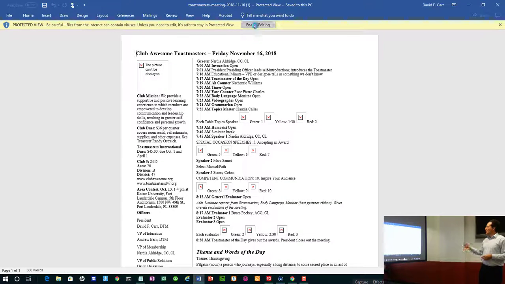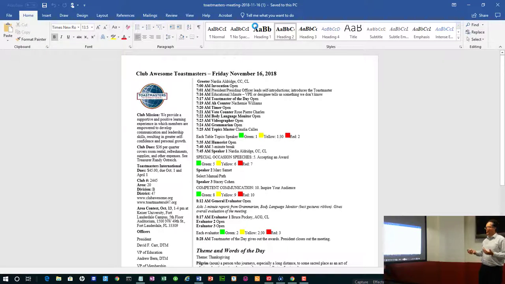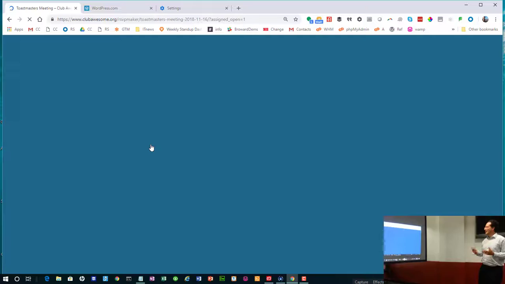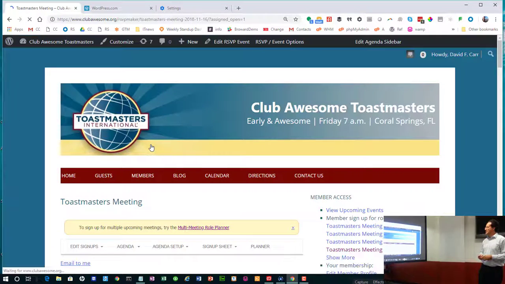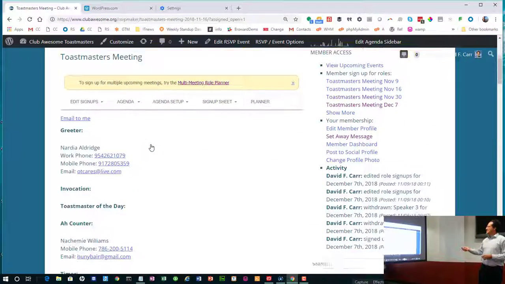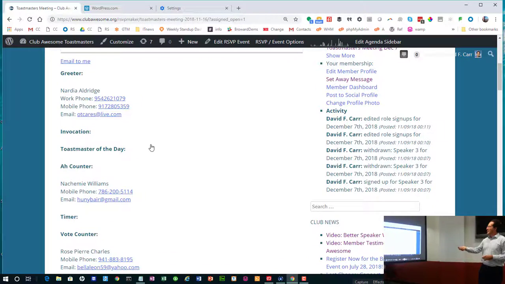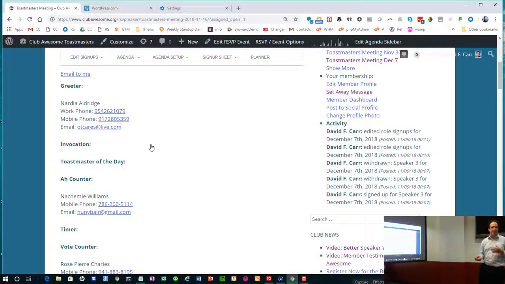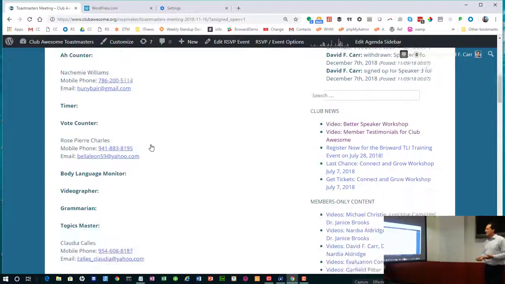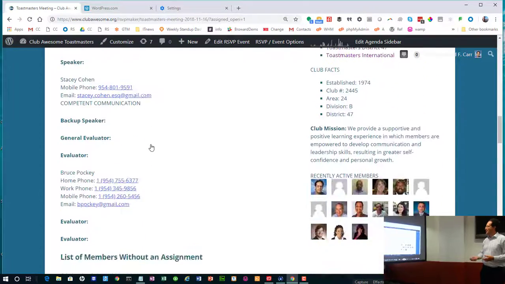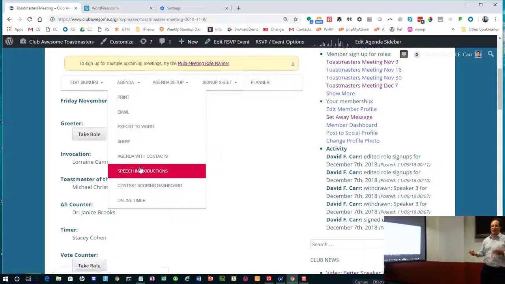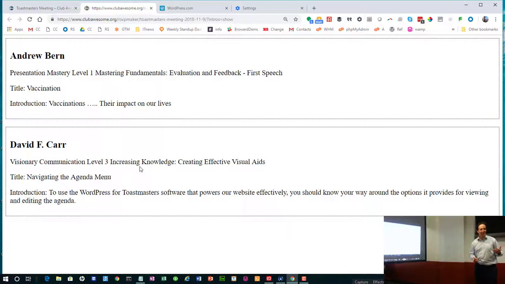We have an export to Word function, which is kind of a workaround. If you can't get it quite right on the website and you're trying to make it look pretty, you can download it into Microsoft Word. This is the agenda with contacts mode. It shows all the same assignments, but now it shows us their contact information. So if you're trying to reach out and confirm with people that they'll actually be showing up to do what they said they were going to do. And down the end, we have a list of members without an assignment. So those are the victims you can call up and say, can you help me out here?